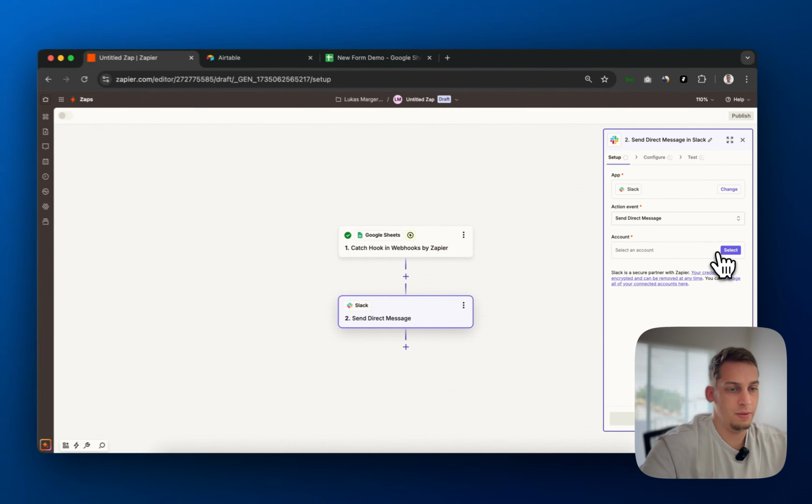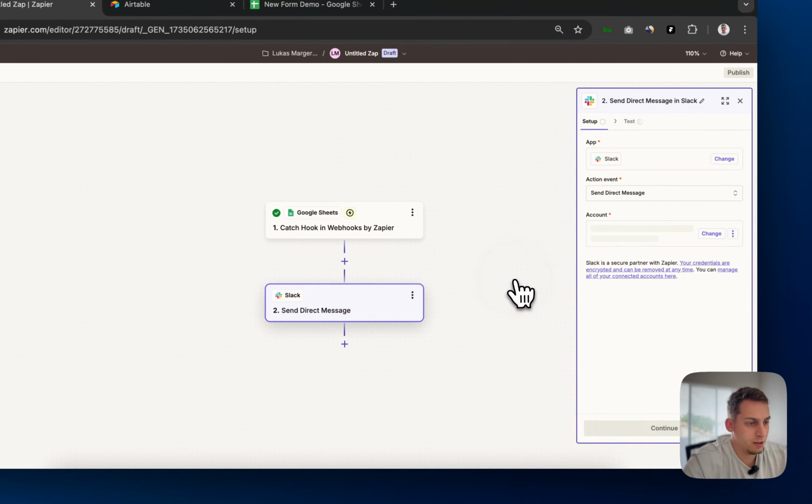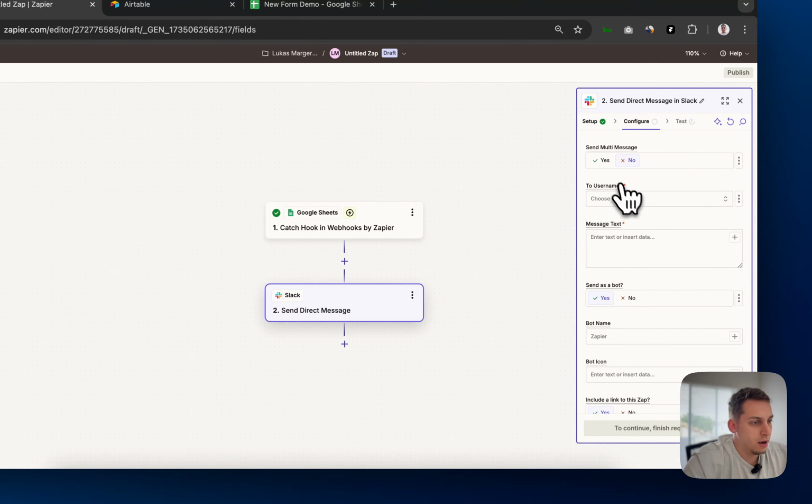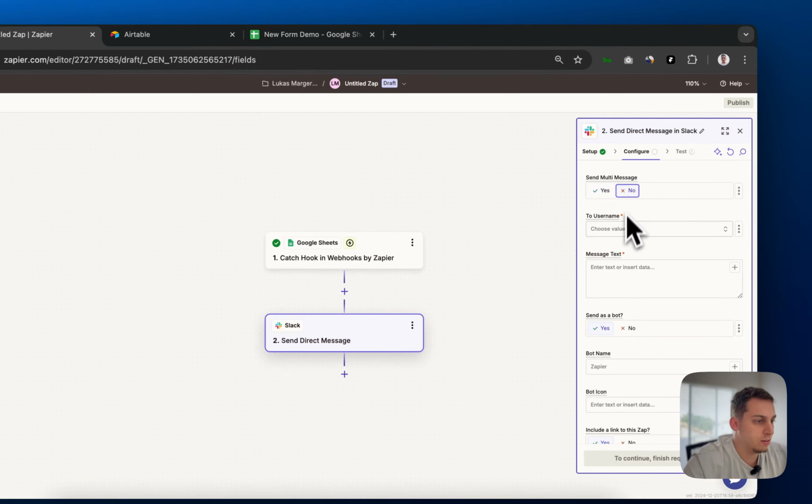And if you haven't used this, you have to log in. I already have an account, so I'm just going to choose it. And then we click on continue. And then send multi-message. So I always put no. You can send a multi-message and then it's going to be multiple messages, not really necessary.